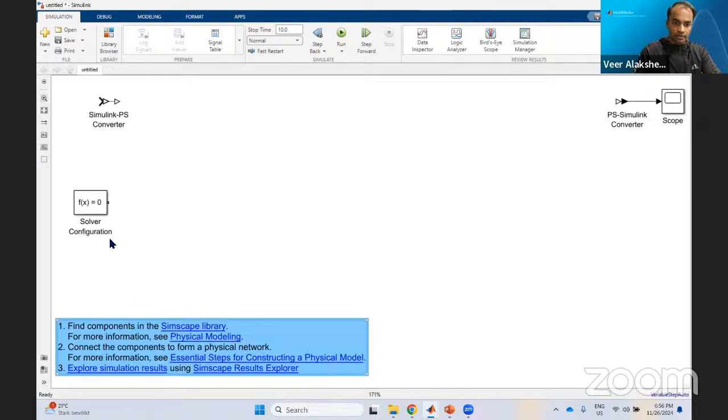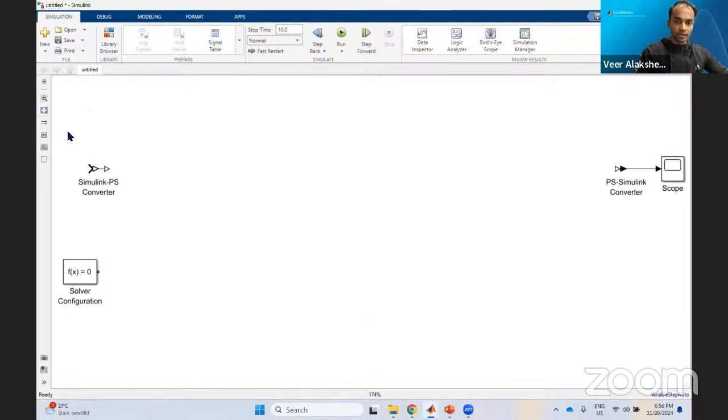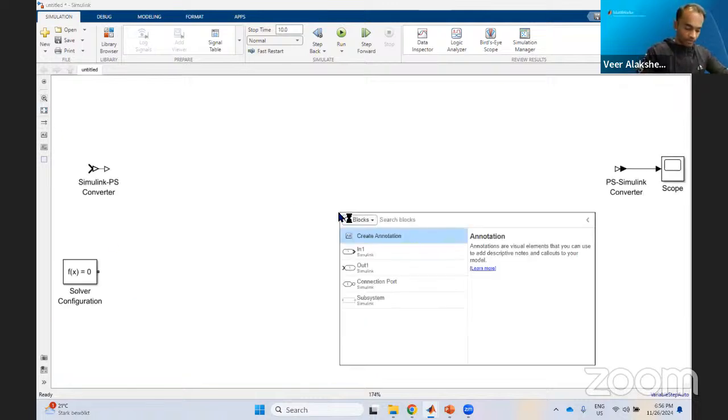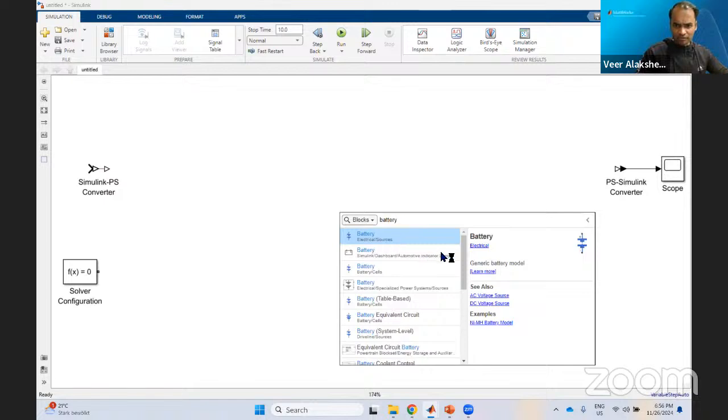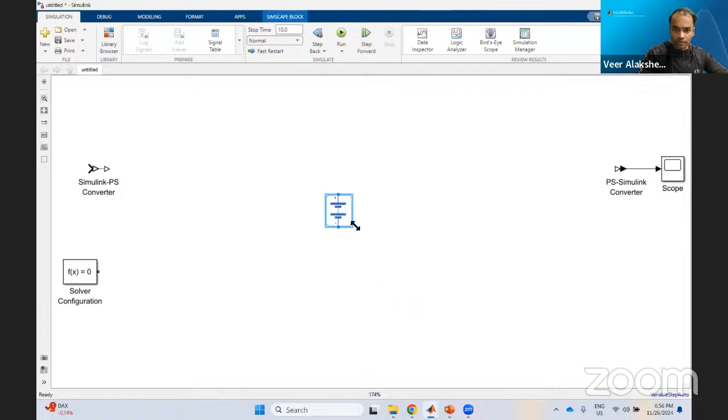So that's currently not relevant to us. And then I'll double click and I just bring one battery. Okay, so when you go over here, there are different options. You have battery, you have battery cells, you have battery table based. So depending on your requirement, you can choose. Once you click to select these, you can also go to the document and explore more whether it is of use to me or not.